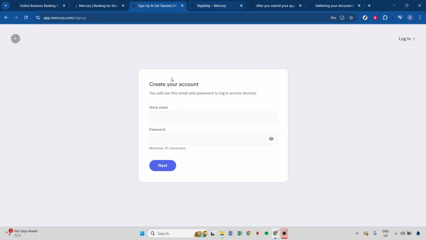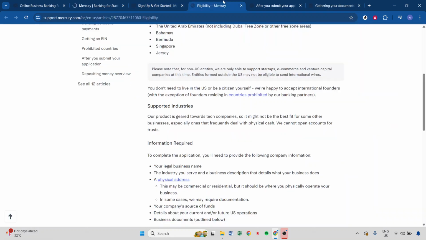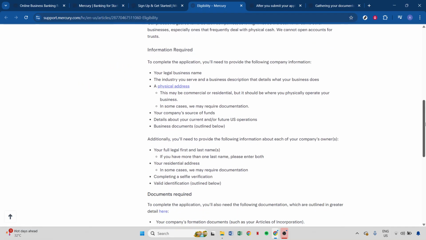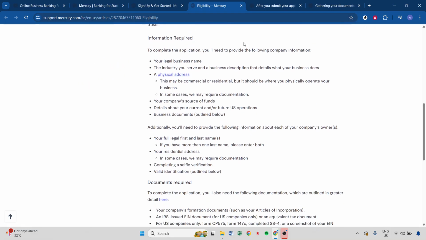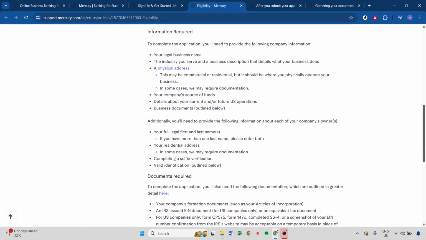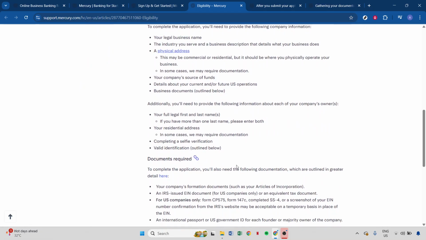Next, it's time to enter your company information. This includes the type of company you operate, such as an LLC or a C corporation, as well as your EIN, which is your company's tax identification number. You'll also need to provide the location where your company is officially incorporated. Along with these details, include a brief description of what your company does. This helps Mercury get a better understanding of your business activities.